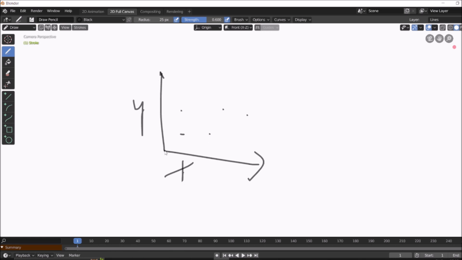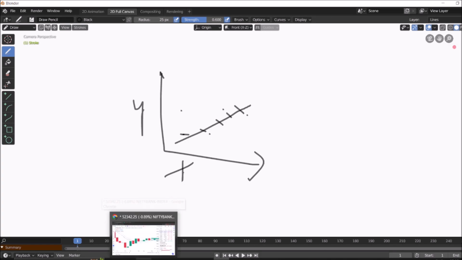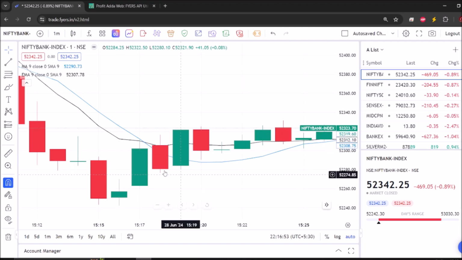We fit a linear regression model, and whichever prices are nearby, we try to cover as much as possible. The same we can see here: it tries to cover as much as possible. As compared to that, the simple moving average is a little bit away from the prices.